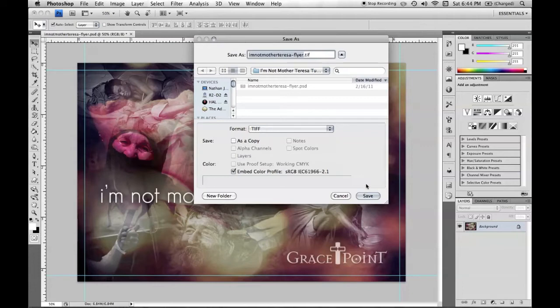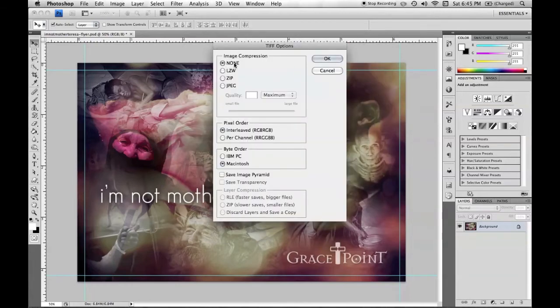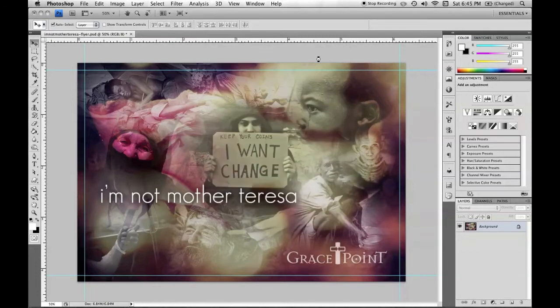And the reason we save as a TIFF is that it doesn't do any compression to the image, which means it doesn't throw away any pixels. It's just what you see is what you get. You're exporting all the information that you designed with. And you want to make sure there's no image compression here. Otherwise, it's just going to make your image look all jaggedy and just not so good. You can leave the rest of it the same and just click OK. And there you go. That's created your TIFF.